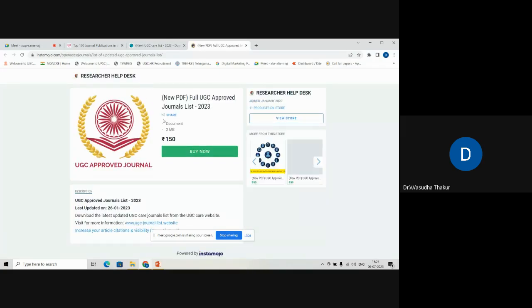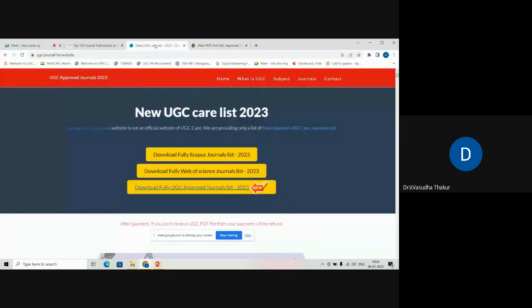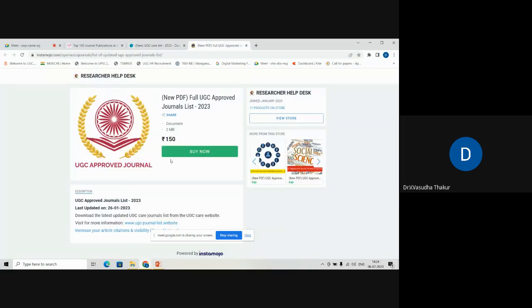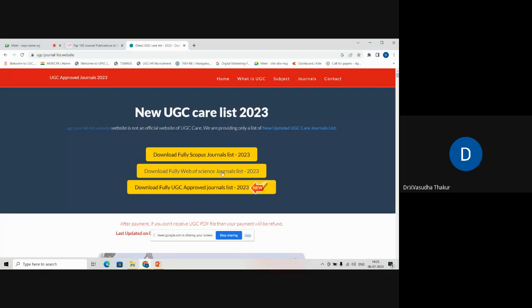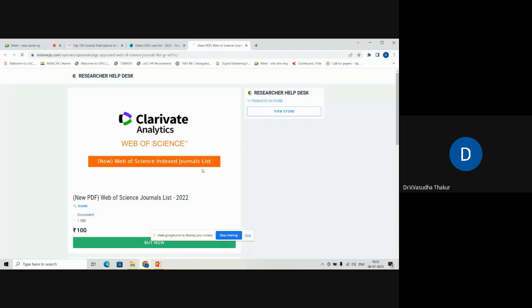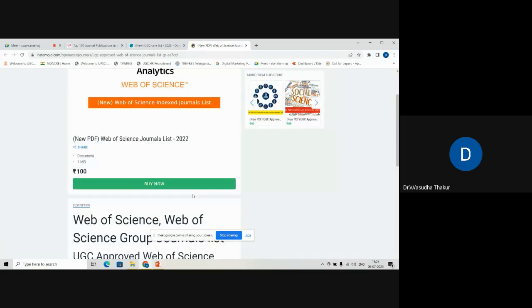Here you see it is costing you 150 rupees. Instead, you can go to your supervisors, since they should already have an account in it. They can share this list with you free of cost. This facility can be provided to you free of cost by your supervisors. So I just wanted to show you one example here. Likewise, if I click on this 100, it is asking.